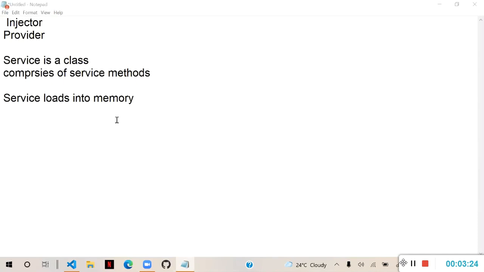Fine. So technically, the service loads into memory. And this service loaded into memory is located by the provider. The provider locates the service in the memory. That means it is responsible for finding the service in the memory. Actually, it will be application level or module level memory.